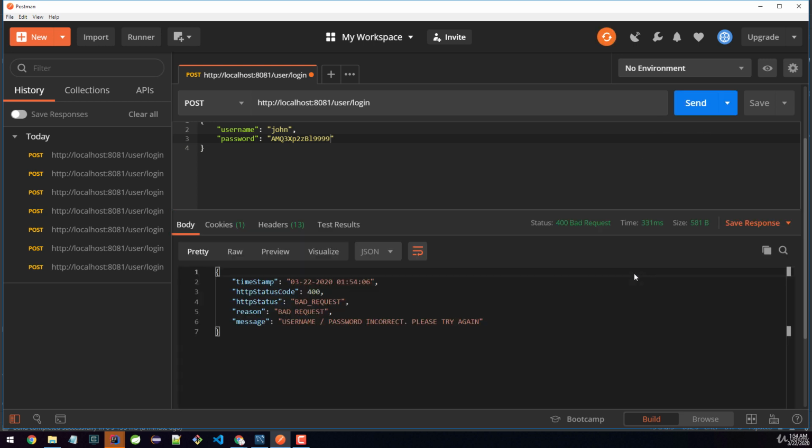Send it again. Well, okay, so that's 5. So it has to be equal or greater than 5. Okay, so on the 6th one, it should disable the account. We're still within the 15 minutes. So on this last request, the account should be disabled. So send again. And here it is. So it says your account has been locked. Please contact administration. So on the 6th attempt, the account gets locked.